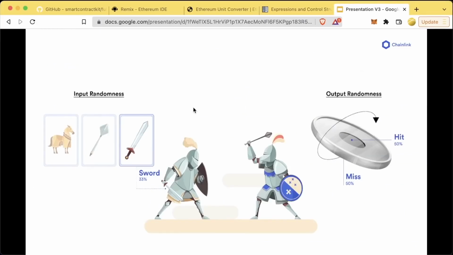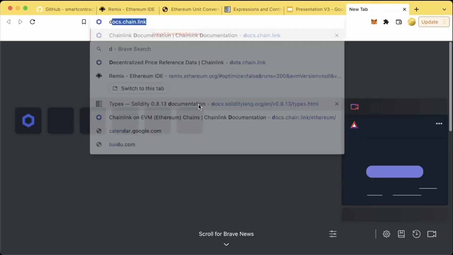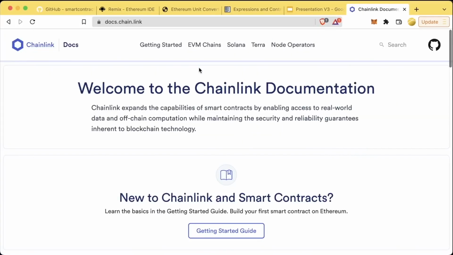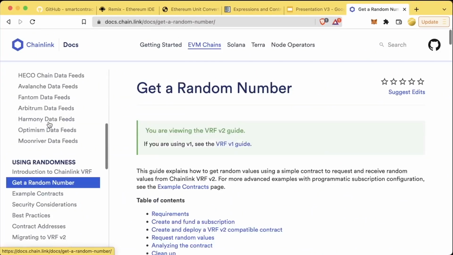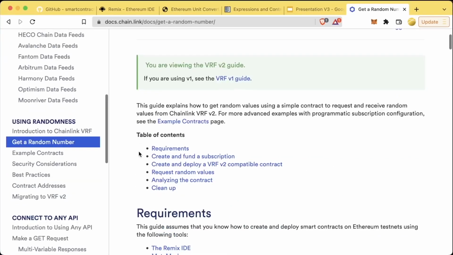We're going to do an example of Chainlink VRF in a later section once we get to the lottery section. If you want to see if you can play with the randomness yourself right now, I recommend you go to docs.chain.link, EVM chains, and scroll down to get a random number. And this will teach you how to get a provably random number into your applications.